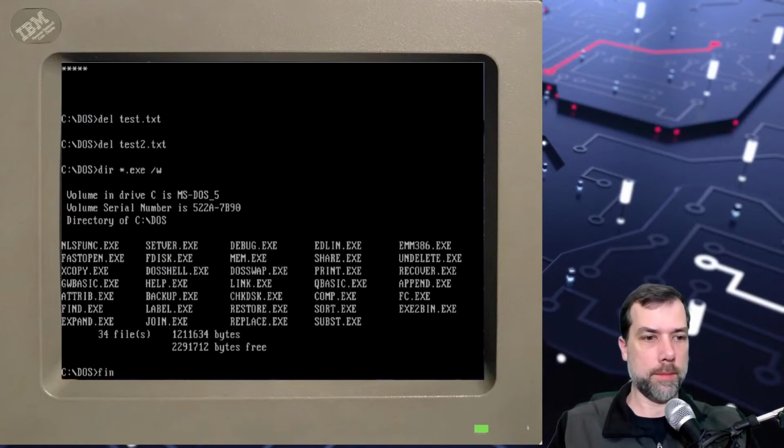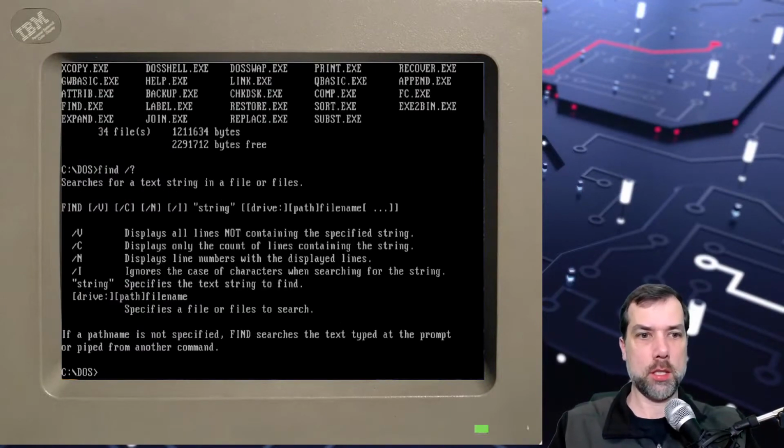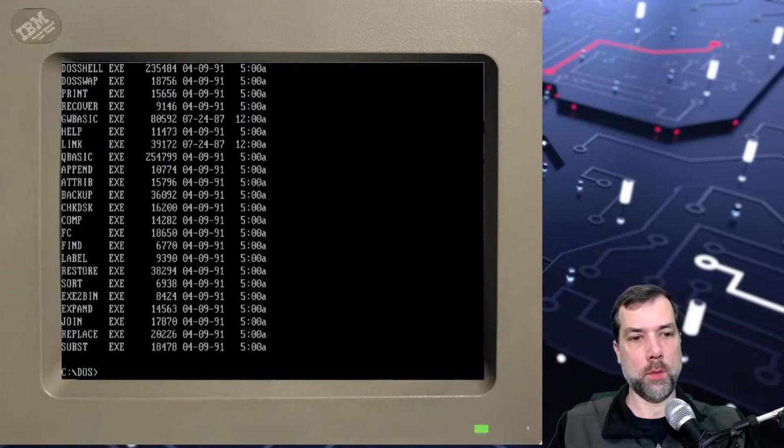Find. Find will search for a text string in a file or files. And then you can also do piping and stuff like that. So let's do dir pipe to find, and we want to do exe. And that will give us all of the lines that have the letters exe in them. So that's what find does, searches text.